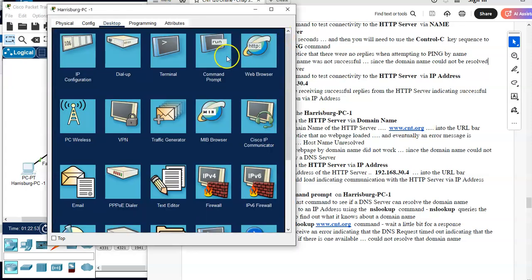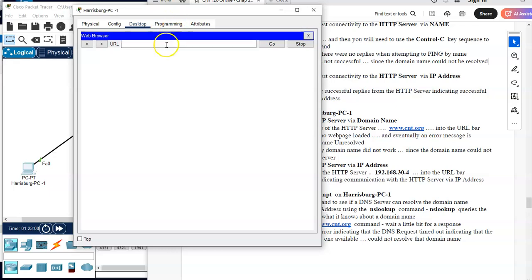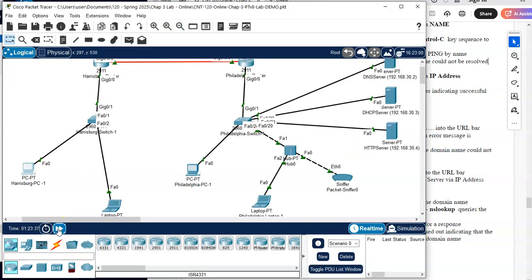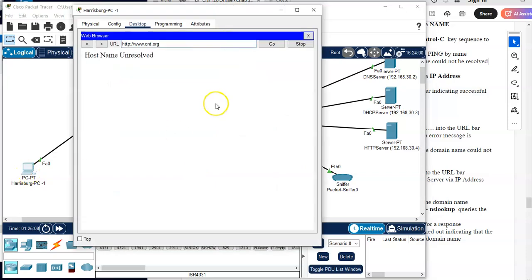So I will go here, open up the web browser. Again, give it a second to load. There we go. You can do it. We'll do www.cnt.org. We'll try that. I'll even speed up time here a little bit. Hit it a couple times. Go back here. Hostname unresolved.